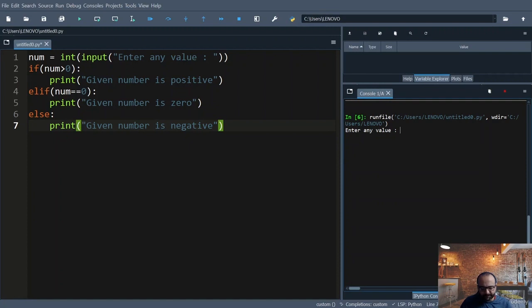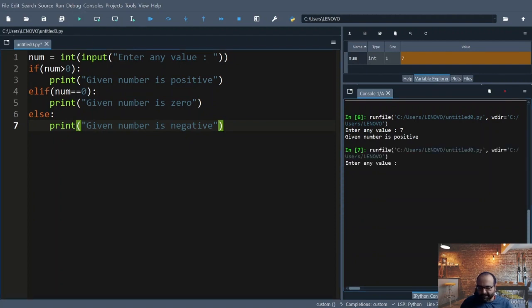Enter any value. Let us suppose I am entering value as 7. Immediately it will display given number is positive. Suppose if I enter any negative value like -4, then it will display given number is negative. Suppose if I am entering value as 0, then immediately it will display given number is 0.